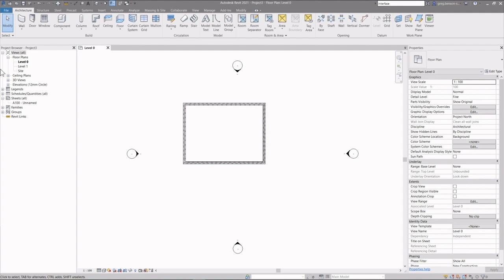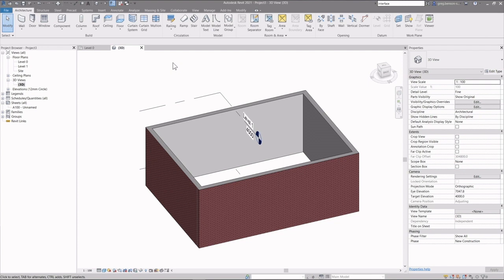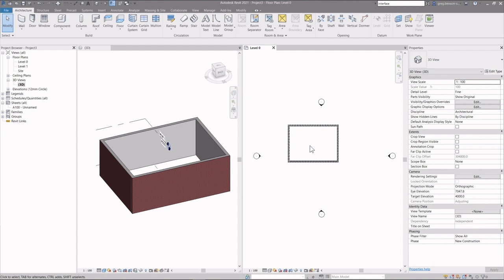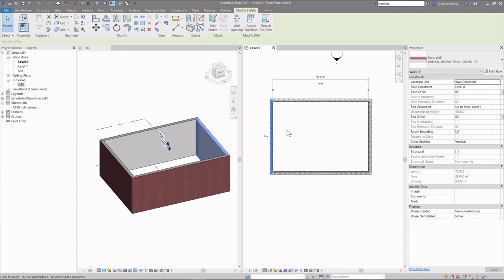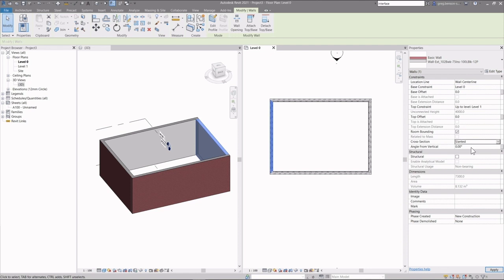We'll open up a 3D view. Let's tile these. Quick zoom extents. And let's see how we can change these from vertical to slanted. Select one of the walls. Take a look over in the Properties panel. And we have a new parameter here in the Constraints area called Cross Section. We can see that it's currently set to Vertical. Click in here, that drop-down appears, and we can change it to Slanted.